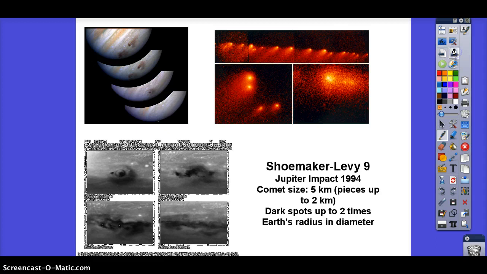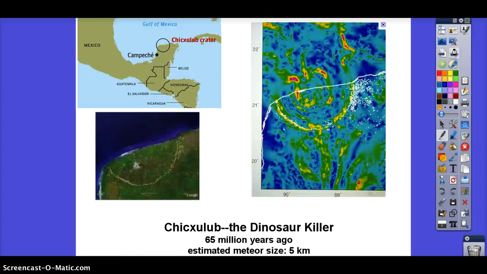And finally, I'm going to talk about the dinosaur killer. This is called Chicxulub. That's how you pronounce this word. And it's named for the place in Mexico where we know that it hit. There is a crater there. This is sort of a Google Earth image. This is a radar image, and you can clearly see there's a crater here. This white line is sort of the edge of the land, and then it goes out into the Gulf of Mexico.